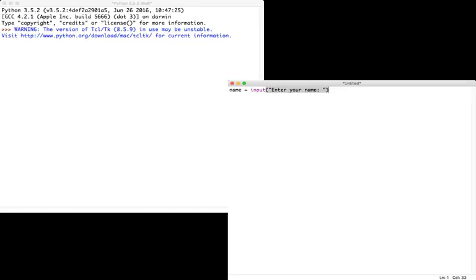So I want to print them a little message with their name in it. So I'm going to print hello, and then I'm going to use my separator. The comma separates so I can put more than one argument into the print function. And so my first argument is the string hello. My second argument is going to be the variable name, which is going to be whatever they put in. So that is all I have to write for this program.